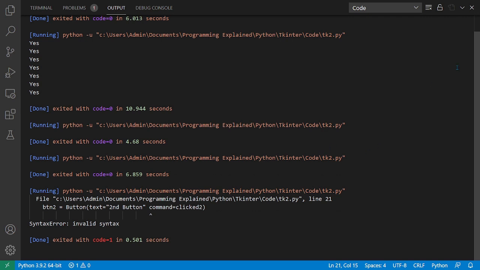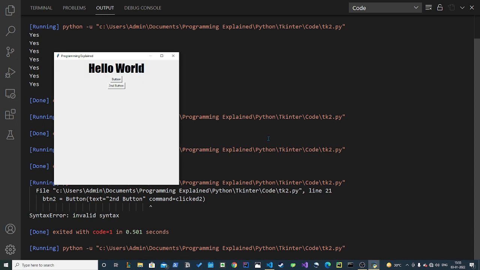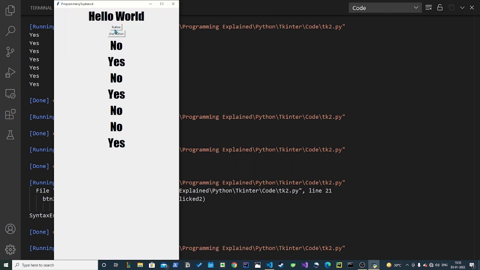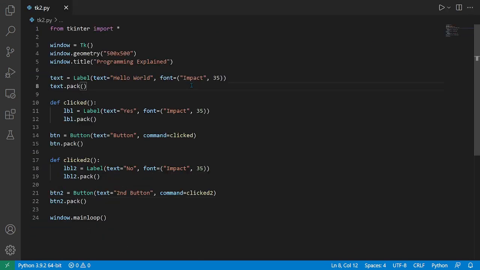Invalid syntax. Oh, I just didn't add a comma there. So this says yes, this says no, this says yes, this says no, no, okay, and yes again. If I can extend this, you can play around with this so much, and I want you to experiment with this yourself, to get your hands dirty with this.